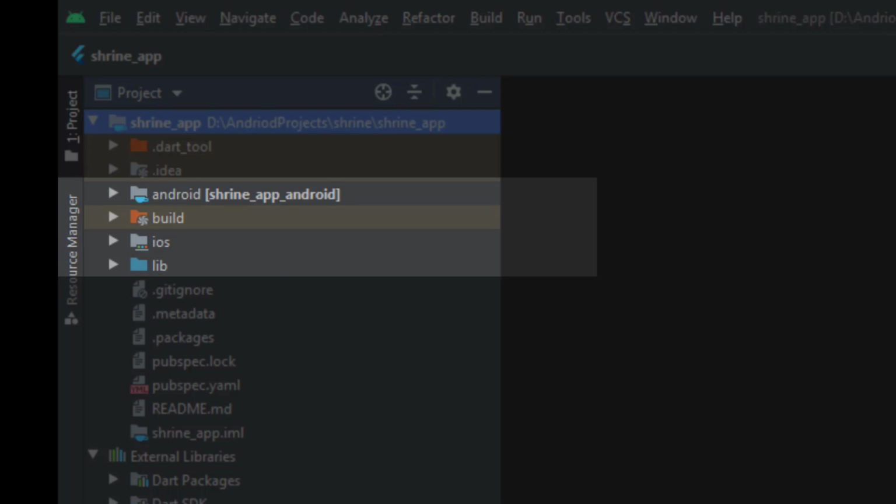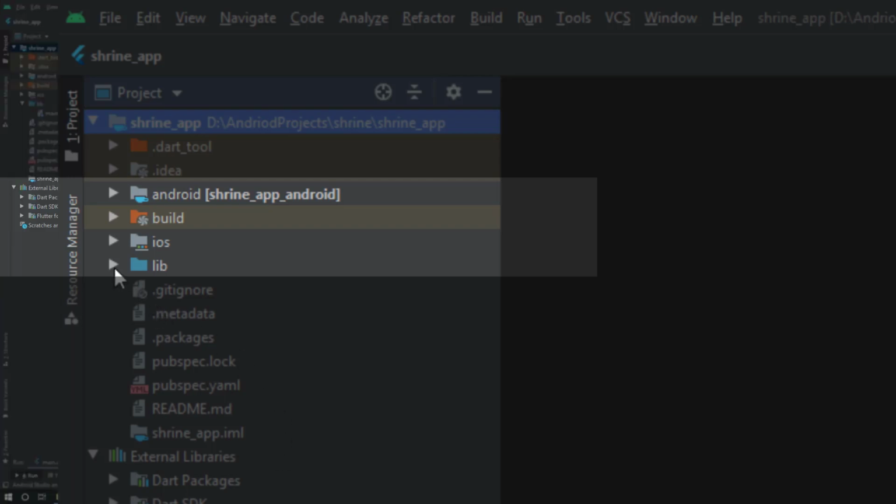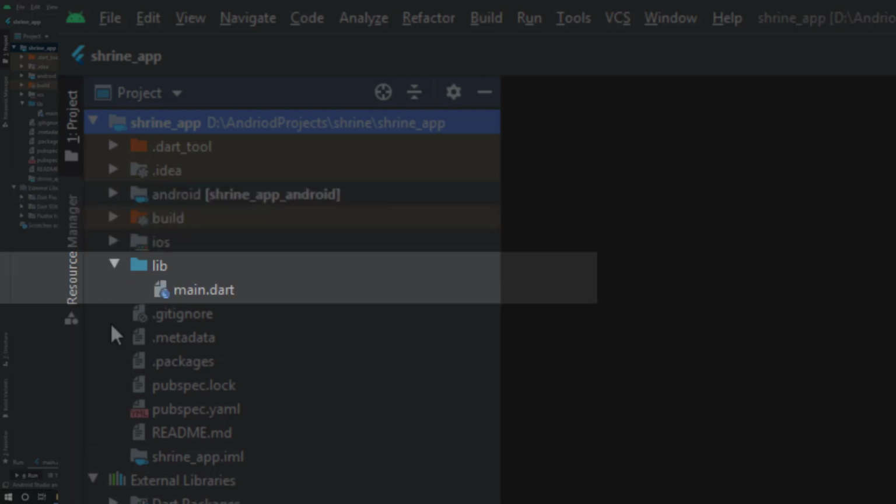As we know, Flutter is cross-platform, and one code base is good enough for both Android and iOS. Keeping this in consideration, the Flutter template includes one folder for each platform. The third folder is our main folder, and we write all the application code under this folder.